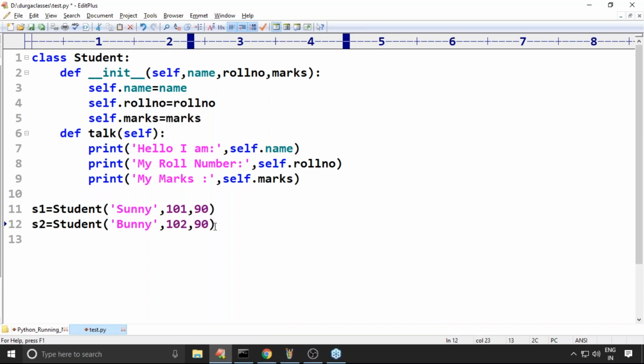102, and then 95. Whenever we are executing this one, can you please tell which is the self? Self is always pointing to which object? The current object. Current object means S2 object. Now for S2, name will become, roll number will become, marks will become, like this, right?